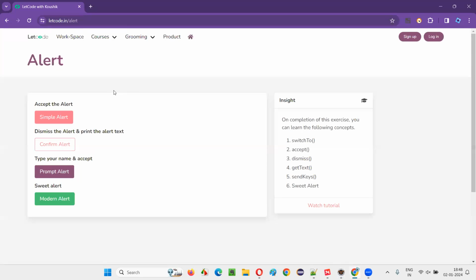Fine. After going to this page, I have to follow the instructions and accordingly automate these alerts. The first instruction is the below alert: I have to accept the alert. So how will I get the alert? I have to click on this button. When I click on the button labeled simple alert, I'll get a simple alert like this. Now what I have to do on this alert is just say okay. Select the OK button on the alert. That's the instruction I have to follow.